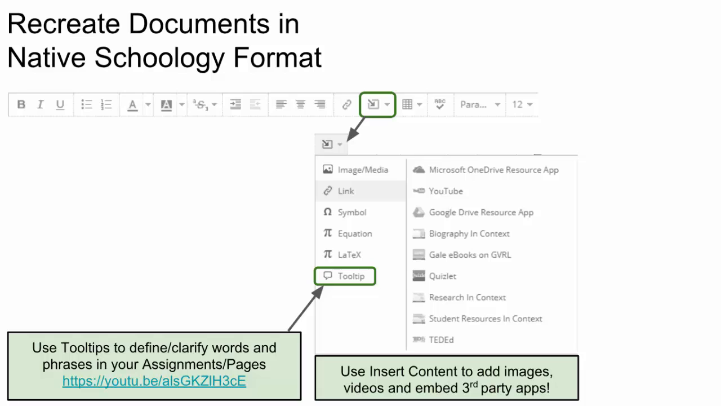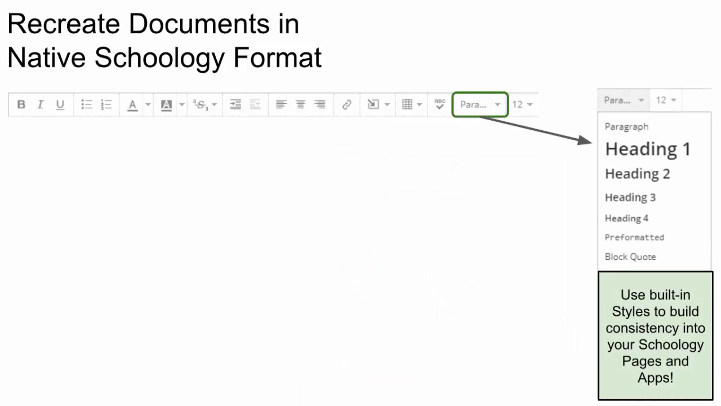You can also use the built-in styles, heading 1, heading 2, heading 3, heading 4. Paragraph is like the body text of your page. And these help to build a unified style in Schoology. You can also use the change font size and adjust font sizes if you want to change anything in your documents as well.